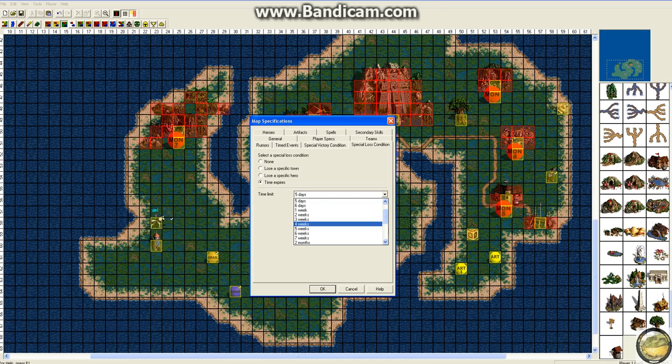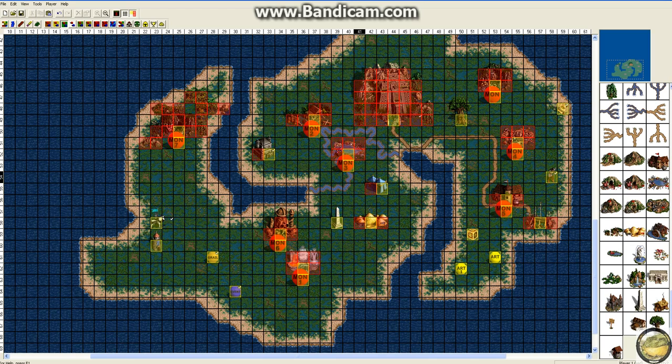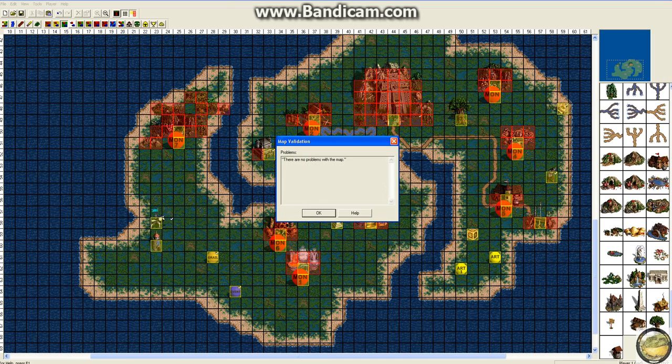I'm going to have this time expire, actually, for 7 weeks. That is not what I meant to do. For 1 week. Right, that's basically that. And now tools validate map. This will tell you any problems with the map you've got.